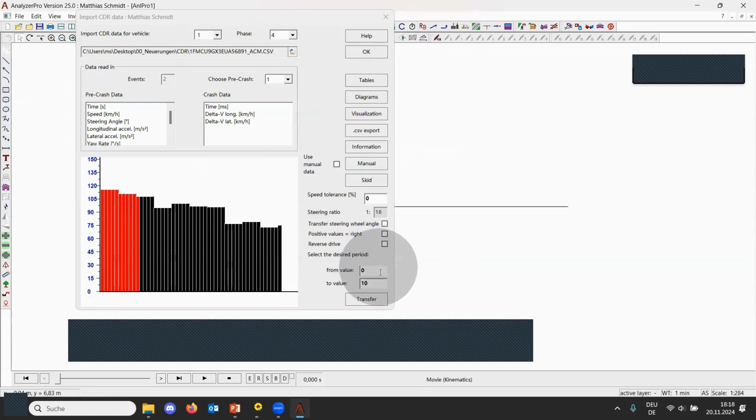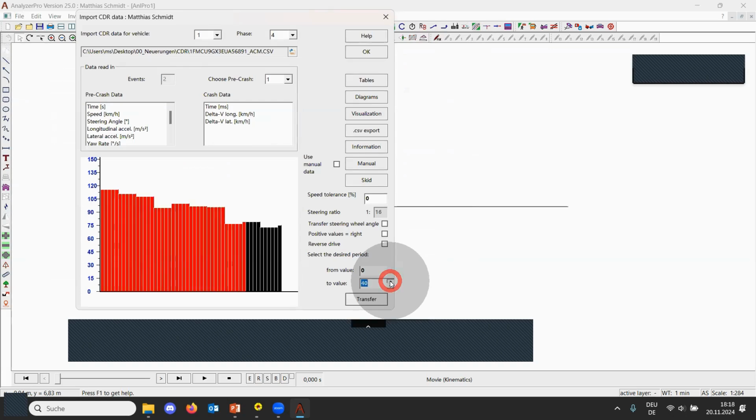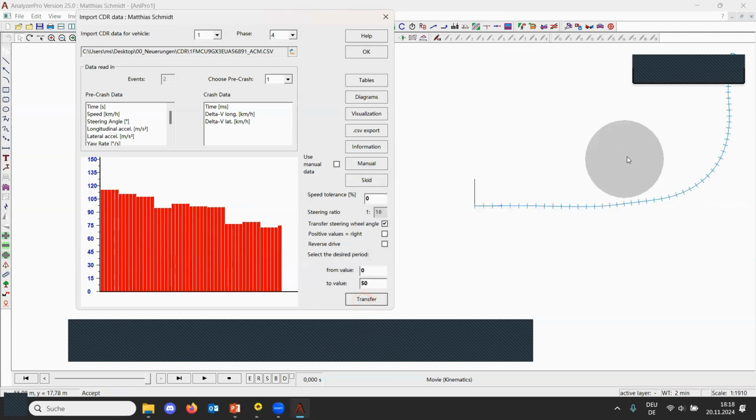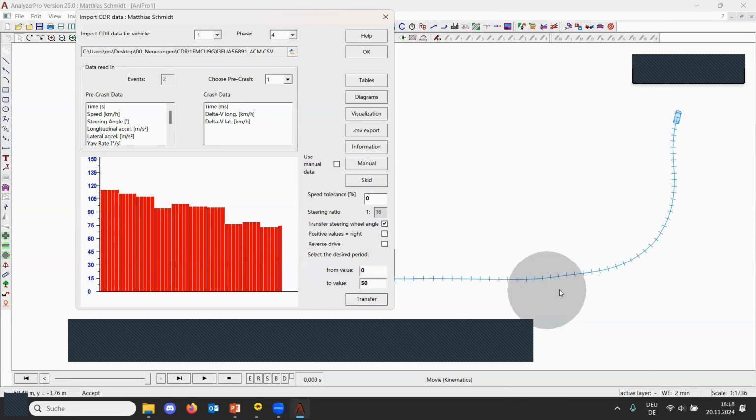And what you can also do is put all this data directly into Analyzer, and you can use it by transferring the steering wheel angle. When I'm doing this, I'm selecting the whole range. I am going around the curve. And you can see that, taking into account the steering angle of the car, the steering ratio and the speed, we get this driving line out of the car.